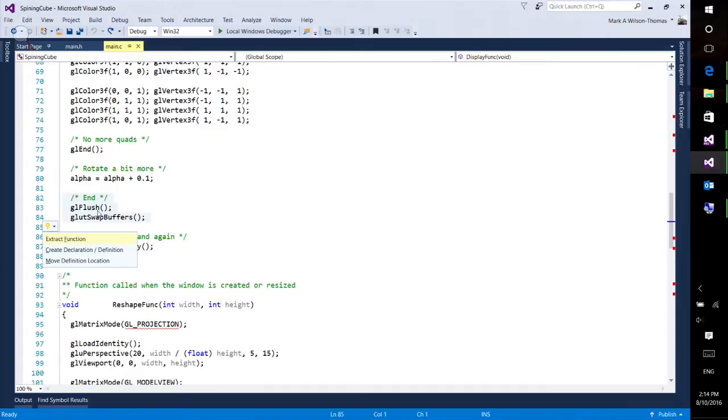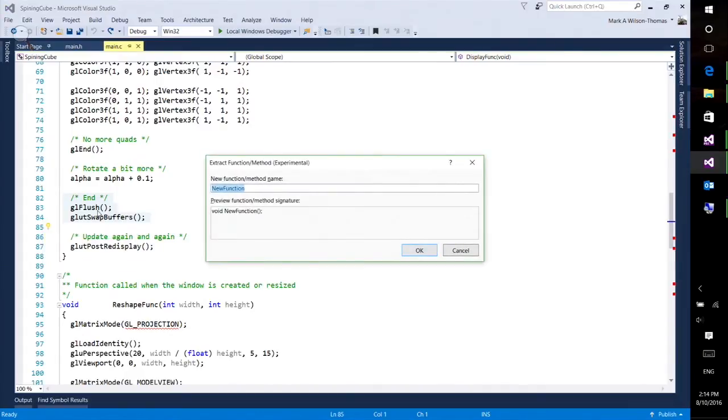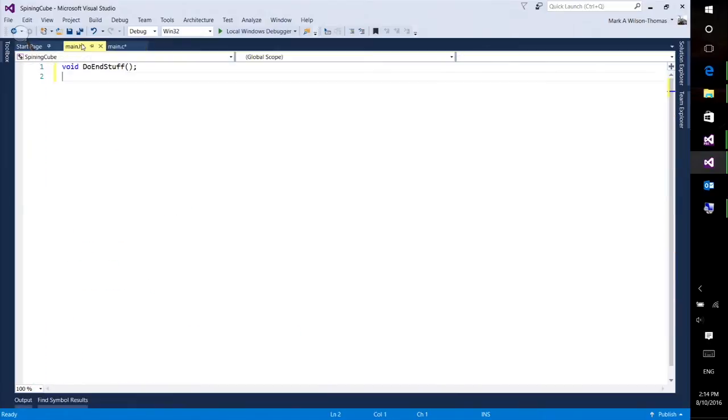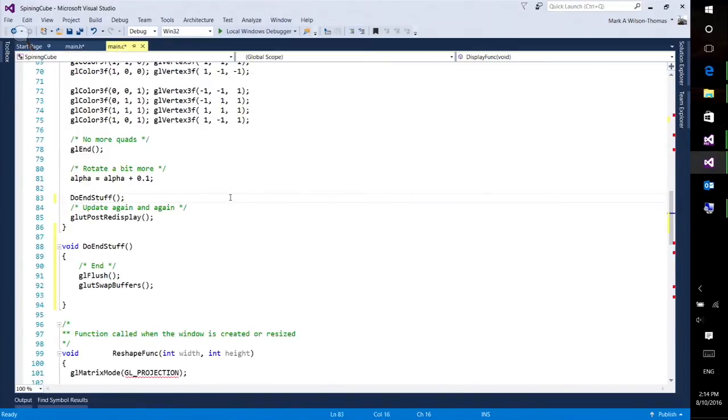And the one we're going to use here is the one we've turned on, which is extract function. Here it is, and we're going to say do end stuff, because I was always bad at naming functions. And now, the C++ programmers amongst you will have spotted that that wasn't actually a simple operation, because it added a function here, but it also had to go ahead and touch the header file as well, and it's done both. It's taken care of business there.